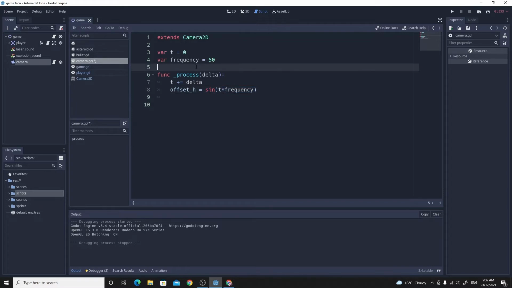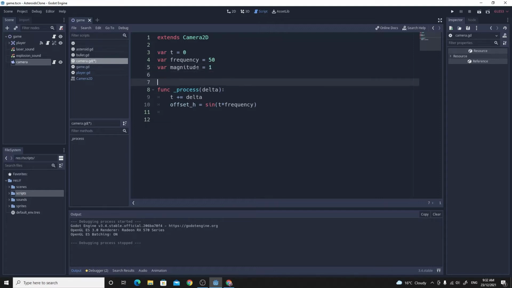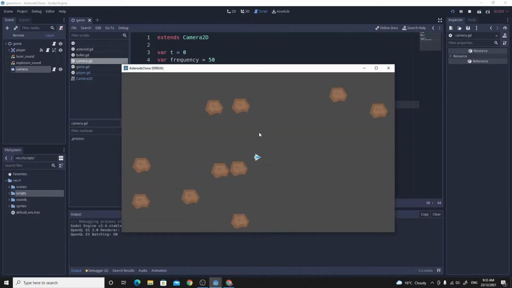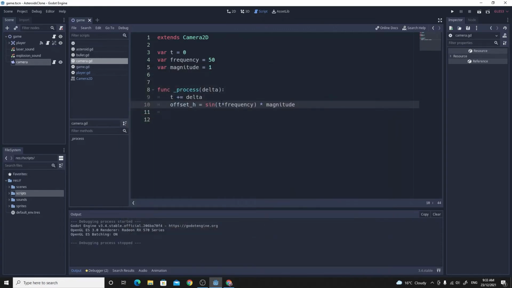is I'm going to actually create just a variable at the top. We'll call this magnitude because that's a good name for it, and I'll make this equal to 1 for now. And what I'm going to do is I'm going to multiply this value by magnitude. So nothing will change if I was to run it right now, just to prove it. Everything's still working as is. It's multiplying it by effectively 1, so it's the same.